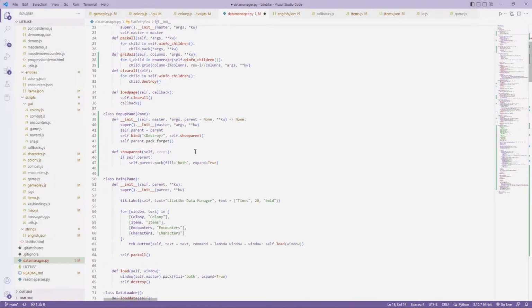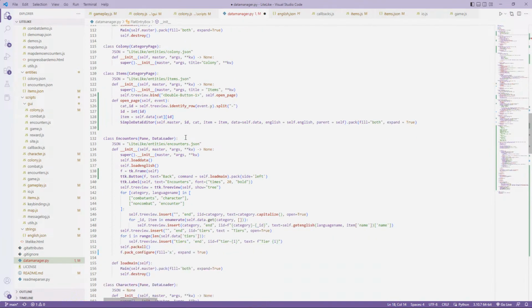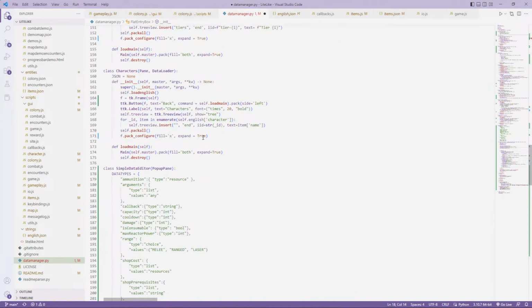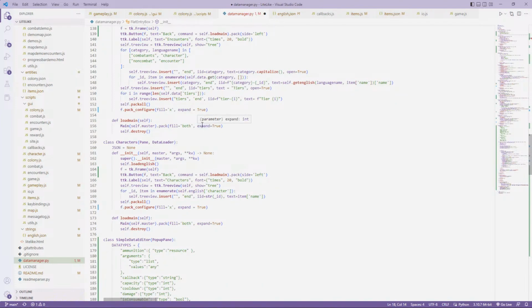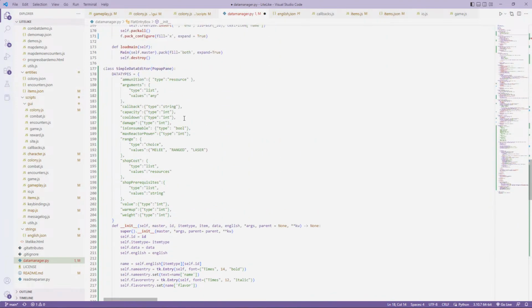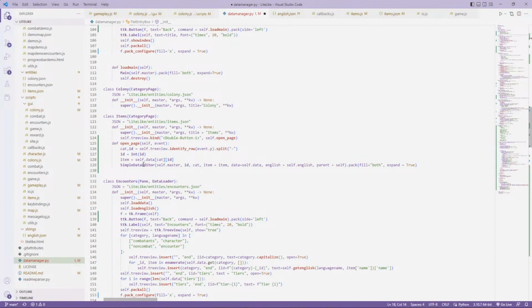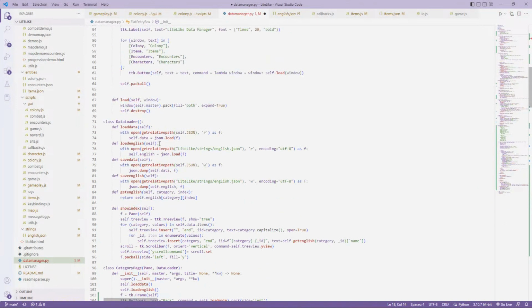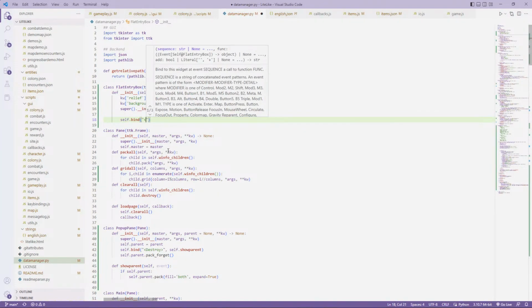Self dot what isn't in Python? It's been a while. Let's see. Bind. That's what it is. Self.bind. Button 1.